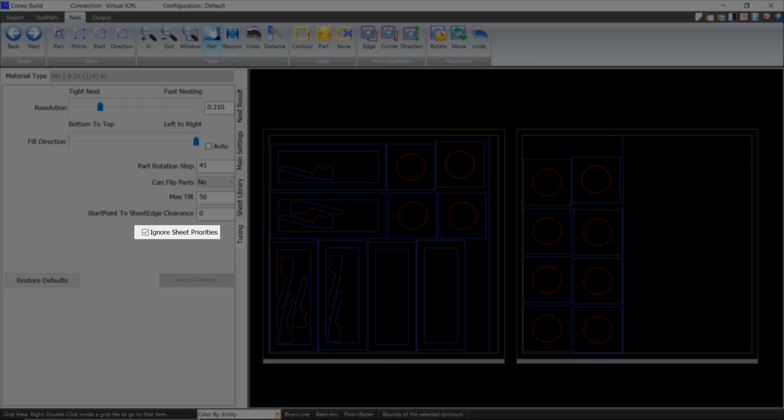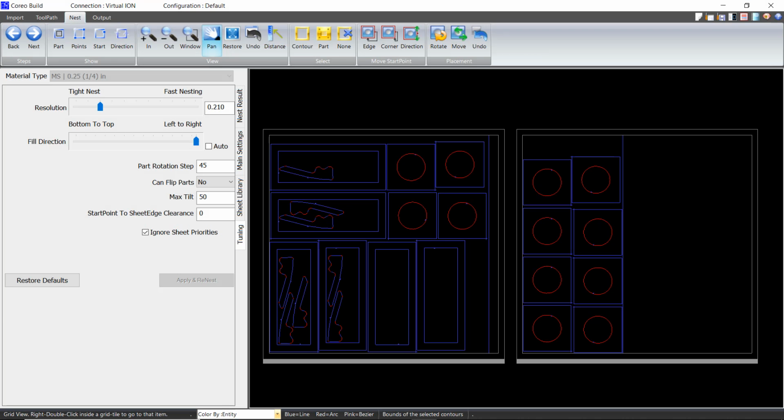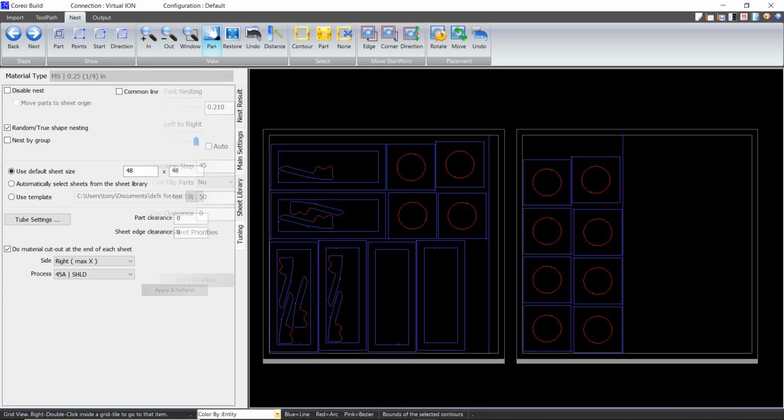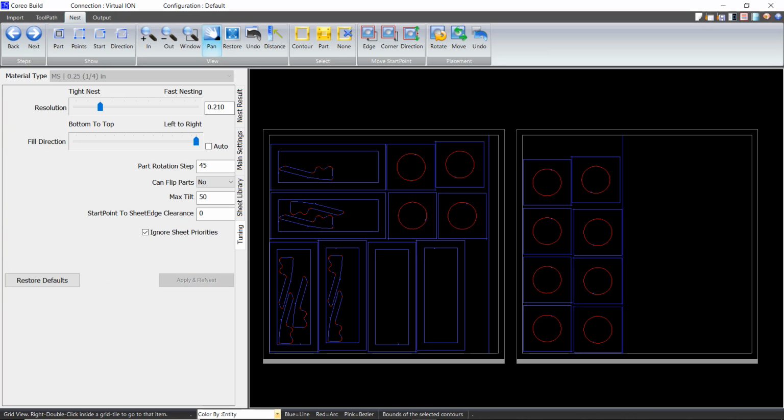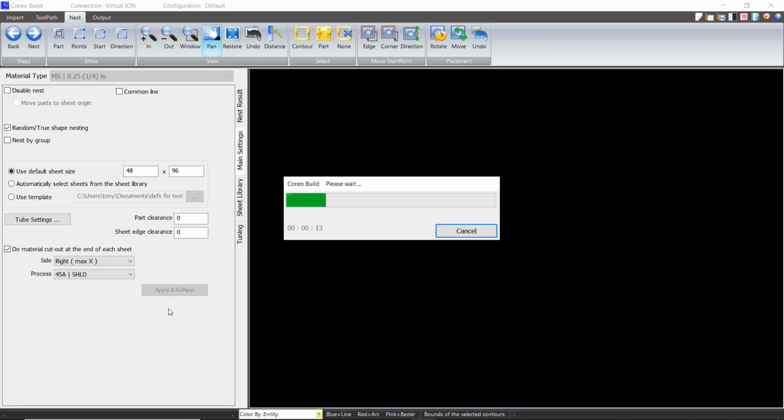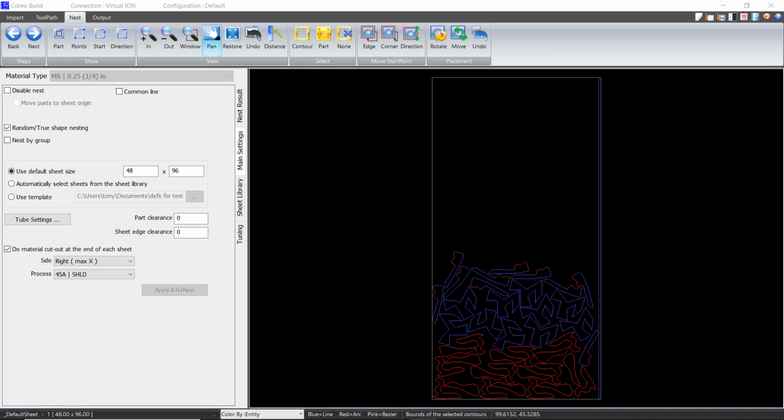Checking the Ignore Sheet Priorities box will ignore the sheet priorities that are set if the sheet library is being used, and will find the best nest regardless of the sheet priority. Nesting can be somewhat of an art. On any particular set of parts, don't be afraid to try various settings to get the best nest. This concludes Step 3, Nest.